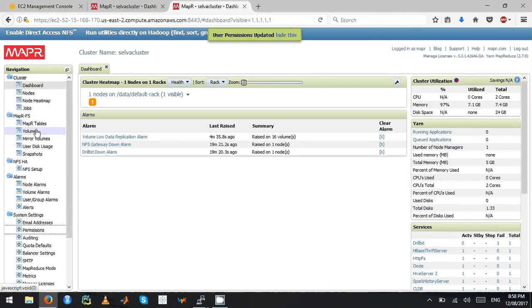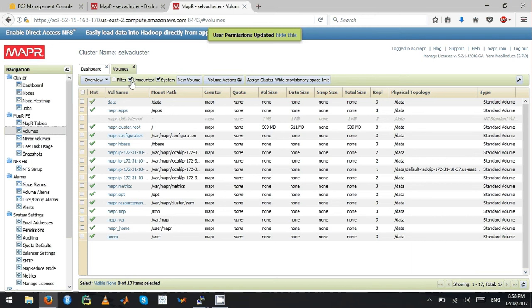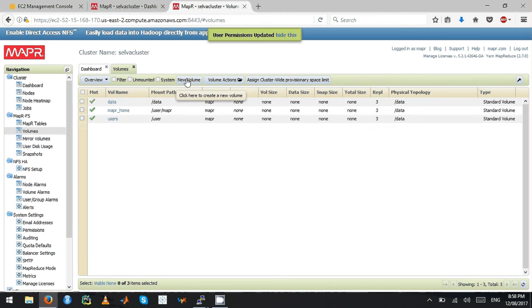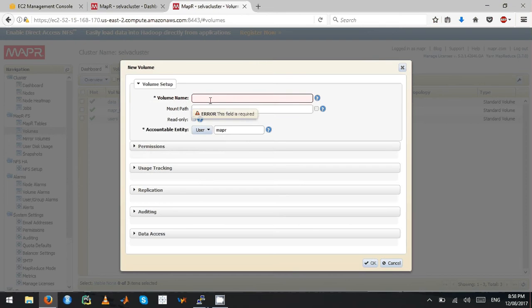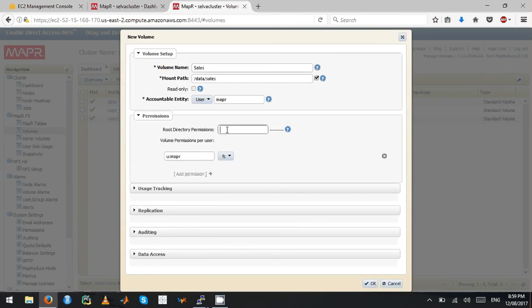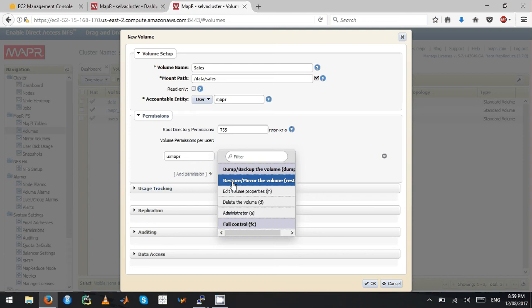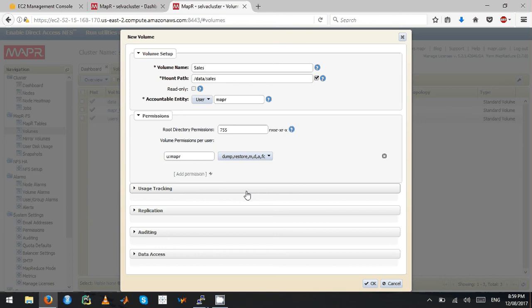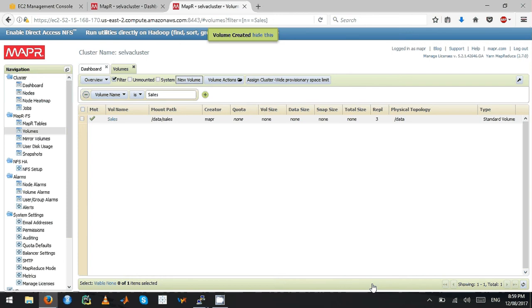Now I'm going to create a volume under the mapr user. I'm going to create a volume called sales, and then I'm going to mount it on /data/sales. For the permissions, I'm going to be the sole user, so I'm going to give all the permissions to this volume. Okay, I'm just going to click OK. Now the volume has been created.